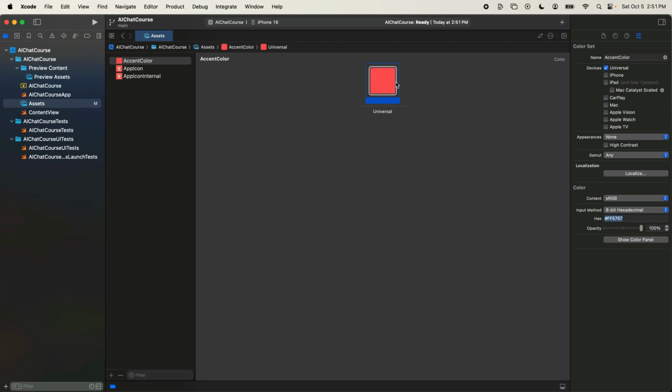Should look like this. I'm going to use the same accent color for both light and dark mode. If you want to have different accent colors, again, you can always just change the appearance to have any and a light version so that the dark mode accent color could be slightly different. We're going to have the same color, so let's just keep that as none, and that looks good for now.